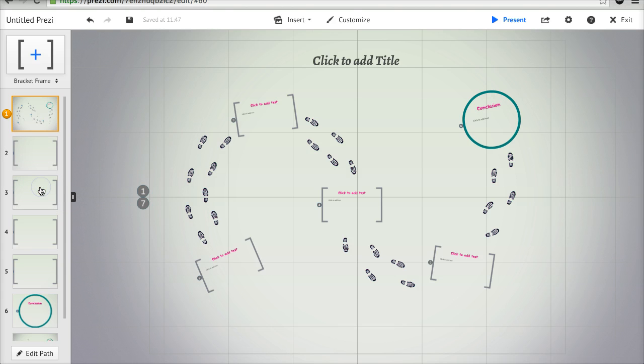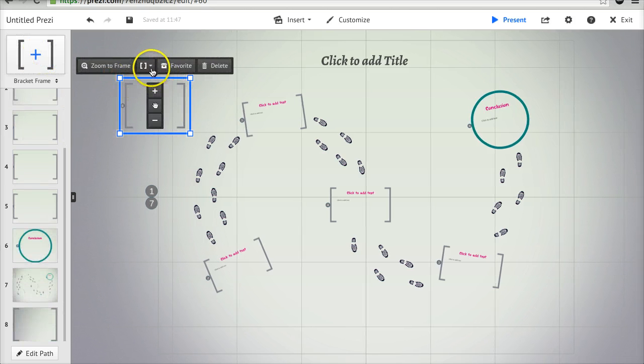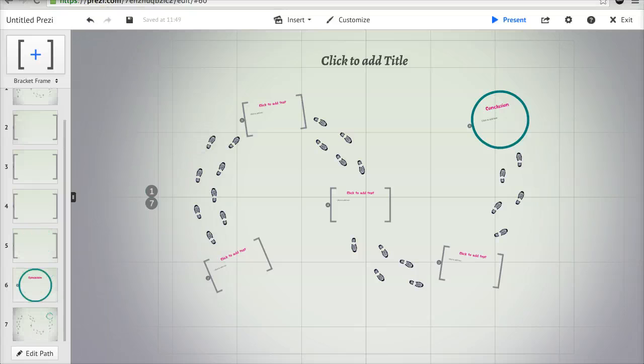If you need to add additional frames to your template, you can do so by double-clicking the Insert Frames button in the top left corner. You can choose from bracket, circle, rectangle, or invisible frame. The first button on the top menu is the Save button. Although Prezi saves automatically, it's always a good idea, especially since Prezi is web-based, to save often.